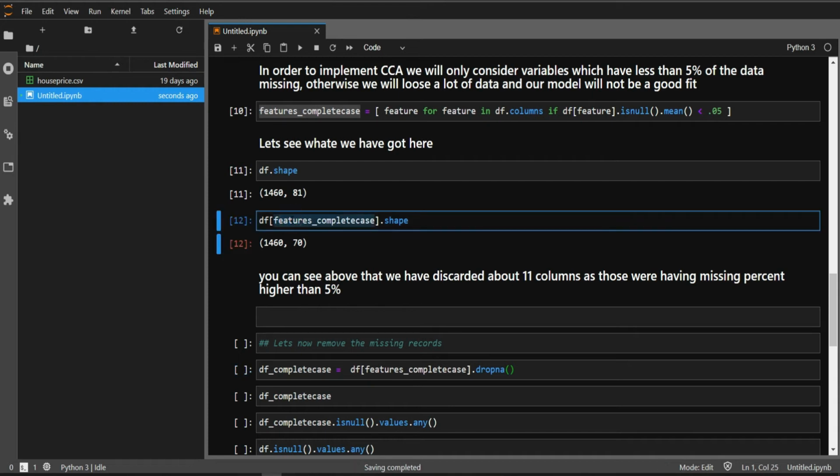What I have done now, you know that these features_complete_cases contain only those variables which either have no missing data, or if they have, then only those variables which contain less than 5% of missing data. Okay, so I hope that is making sense. Let me know in the comment box if I'm going too fast, so that I can improve my speed from the next videos onwards.